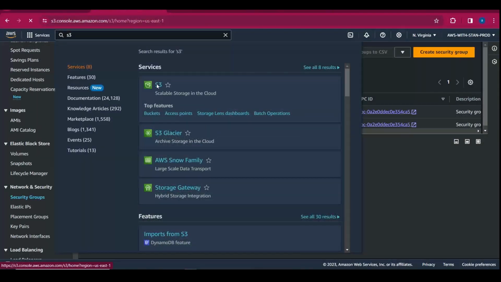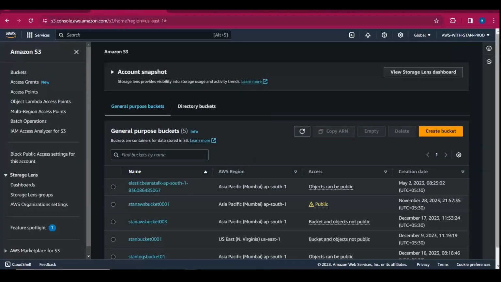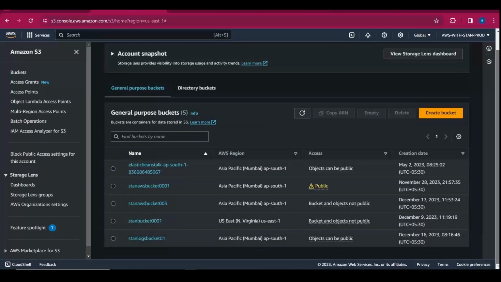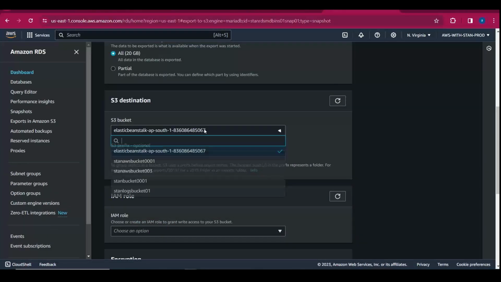So they are in the same region, right? Everything is in North Virginia. Oh no, okay. So stan bucket 001, stan bucket 0001. So there is a bucket stan log. Okay, so any of these two I can choose. So this is the only one I can choose, stan bucket 000001. So if I'm choosing the other ones, it is going to be cost stan bucket 001.